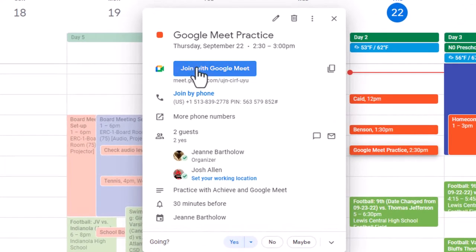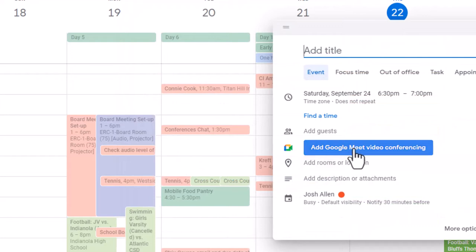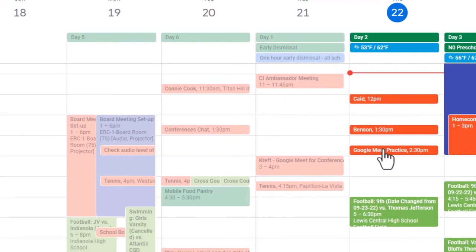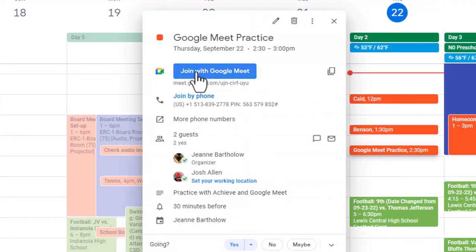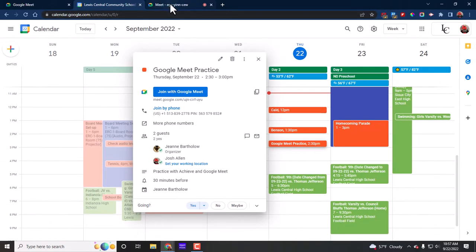Alternatively, you can go into Google Calendar, and again, if you or whoever created the event has clicked the blue button to add a Google Meet link, which if I do one here, right there, add Google Meet video conferencing. Once you've done that, if you're ready to join this one, you can just click that blue button there and join. Either way, they both get you to the same spot.